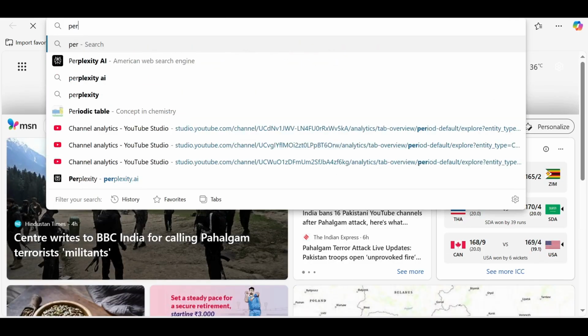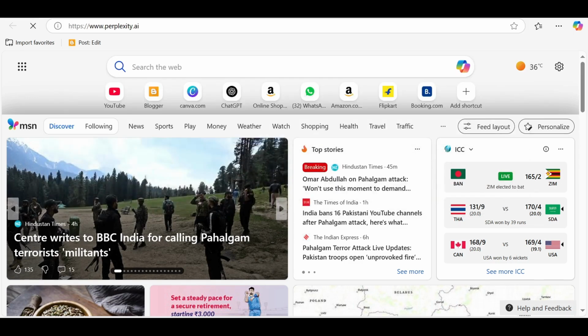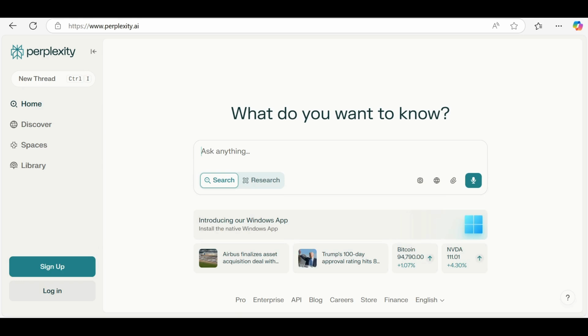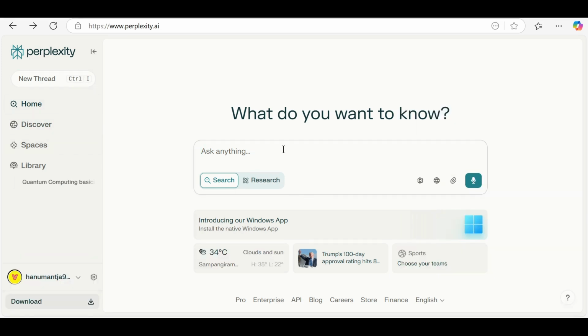To access Perplexity AI, simply go to perplexity.ai in your browser. No login is required to start, but signing up gives you access to history, pro features, and more personalized results. Once on the home page, you'll see a simple search bar.